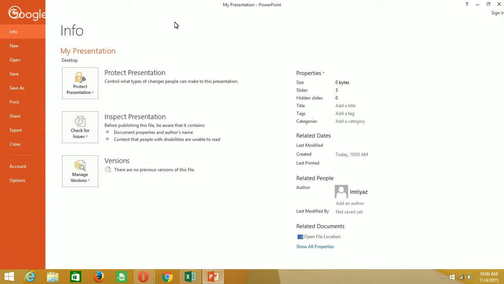Now, those of you who have already taken a course on Microsoft Word will remember that all these features are exactly the same that are there in even Microsoft Word. Even it will be the same in Microsoft Excel. So again, let's take a look at each of these.